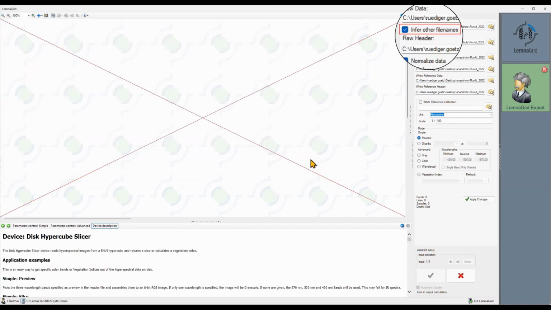There's an Info Other File Names checkbox which is pre-checked. This means that all other file names are inferred from the name of the data file using the LemnaTec standard for naming these files. There are 2 more checkboxes. Normalize. We can work with raw data from the data cube itself, or we can normalize the data using the white and dark reference data cubes. The latter is recommended and hence pre-selected.